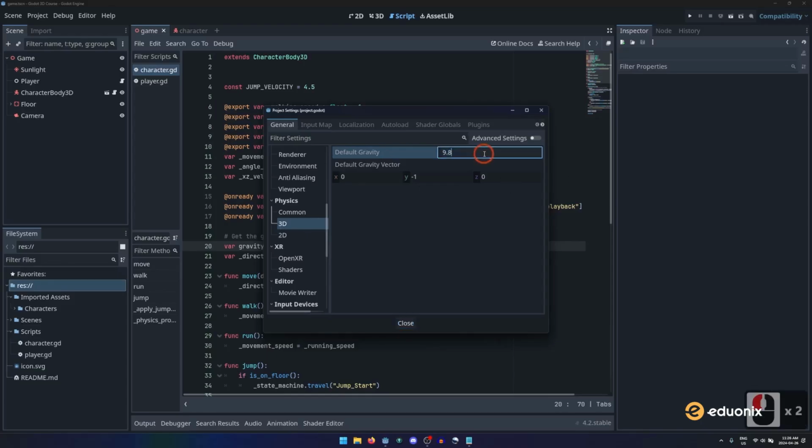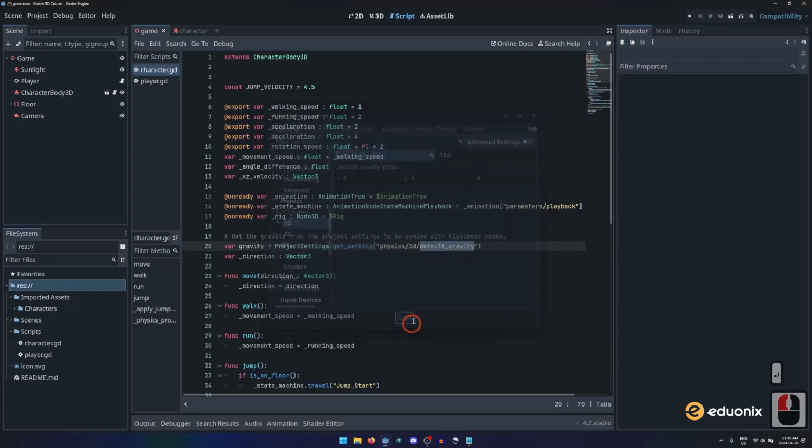Let's increase the gravity so the character feels heavier. I'll multiply it by 2. Note that this change will affect everything in the entire project that is subject to gravity. If you only want to affect the character's gravity, we can instead do that in the character script.